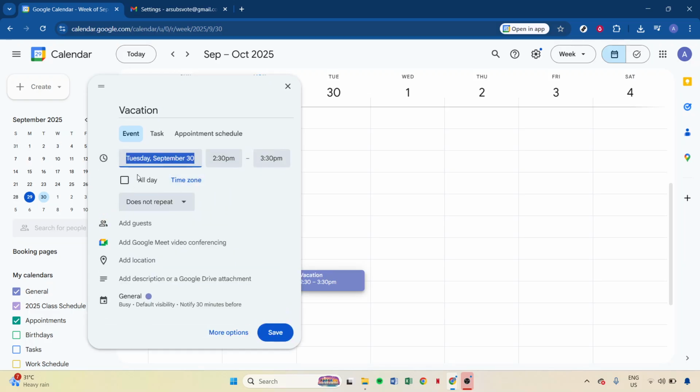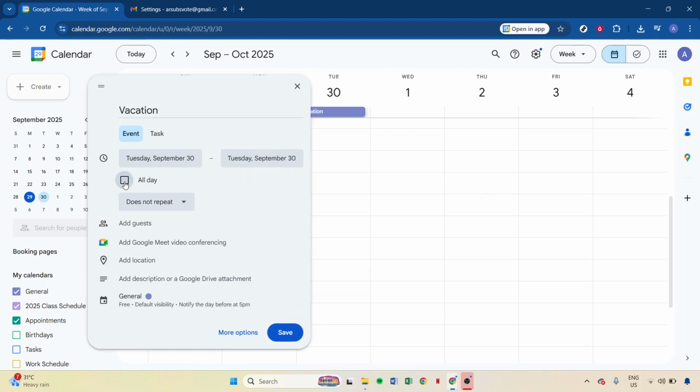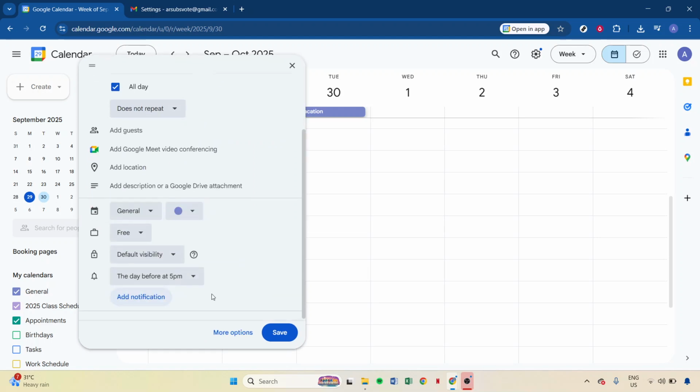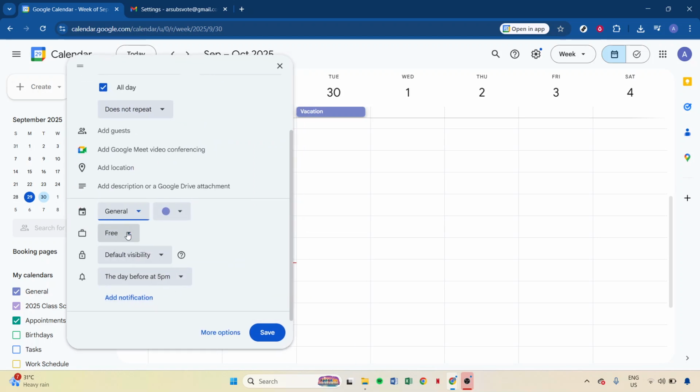Here, you should choose Busy. This status ensures that anyone trying to schedule a meeting or event during this period sees that you are unavailable. Be sure to save your changes to finalize the setup. By marking these dates as busy, others will automatically see that you're not available, helping them plan accordingly.